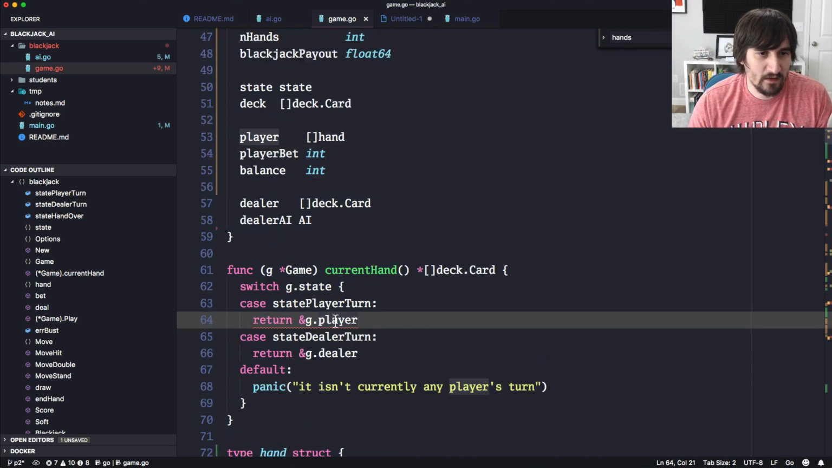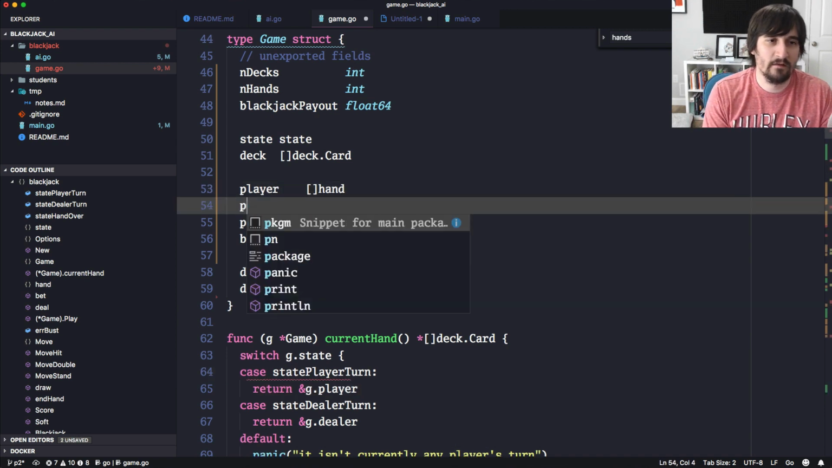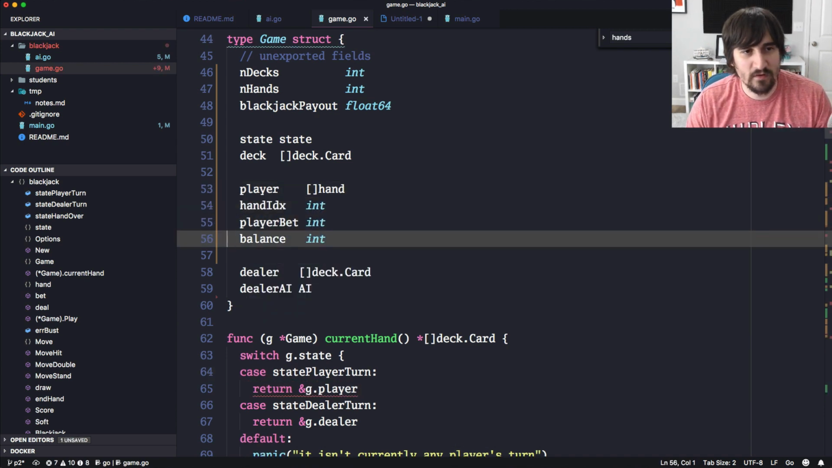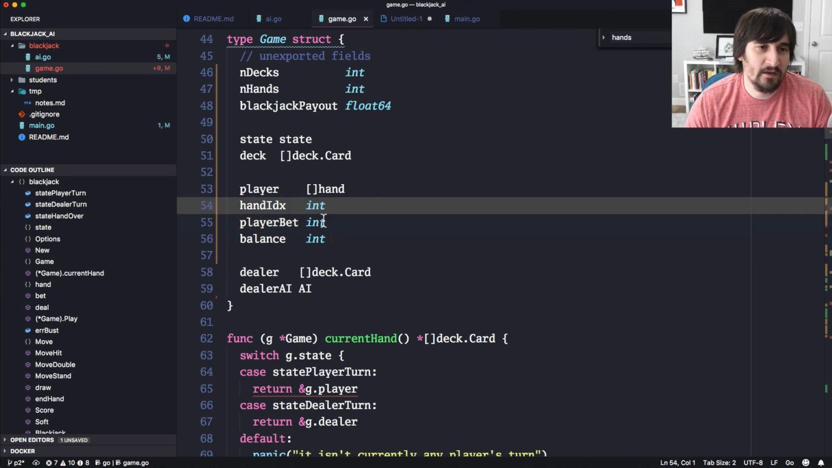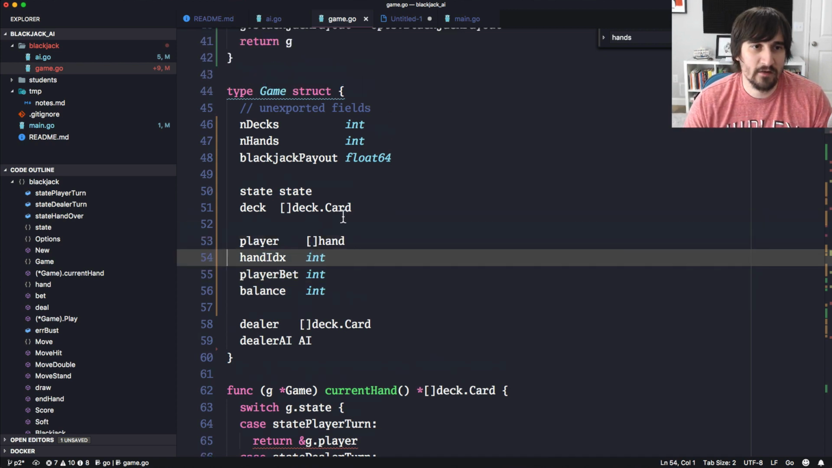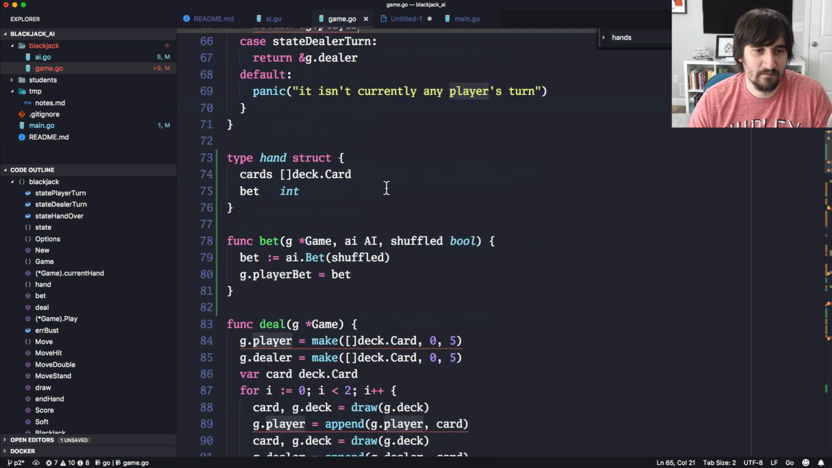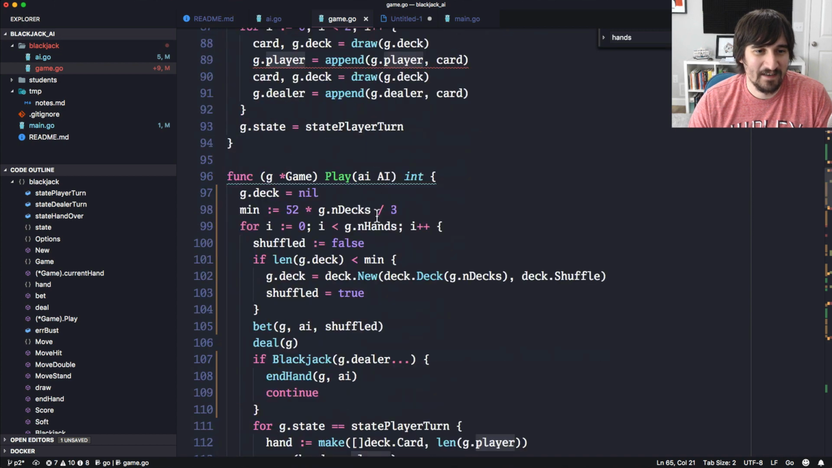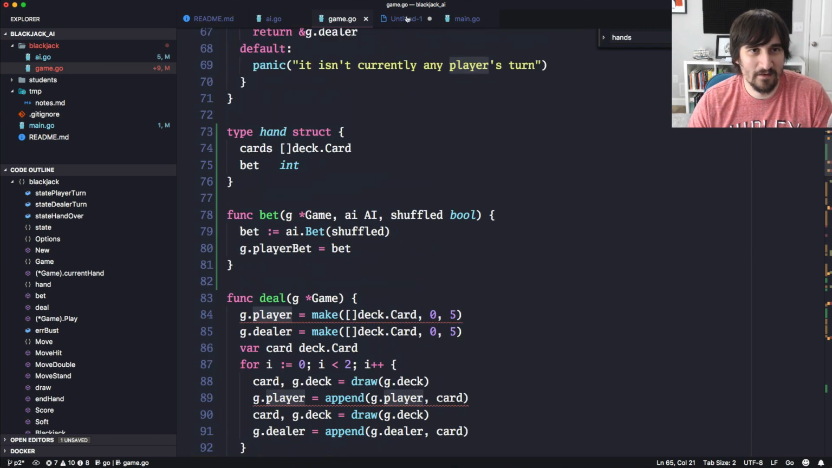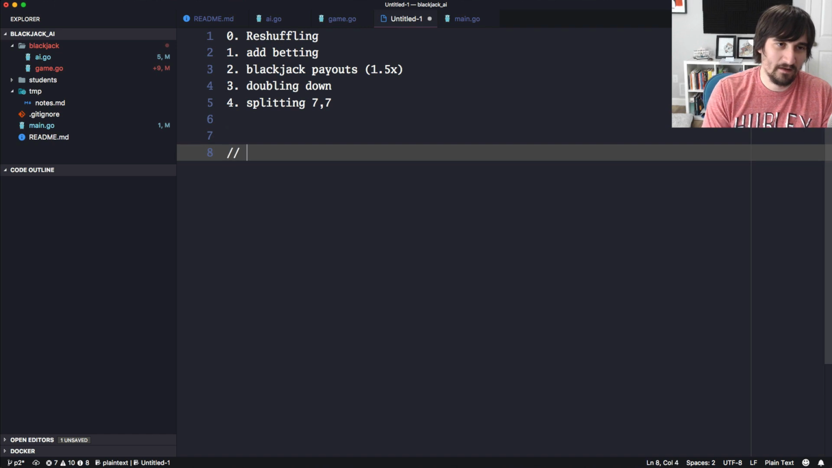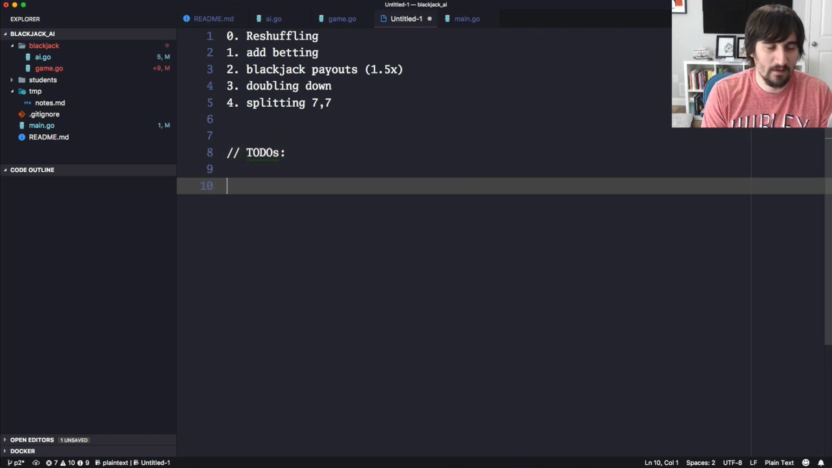So dealing now, current hand is going to be tricky. We're also going to need to keep track of hand index. I'm going to add that in here because we need to know which hand we're currently playing for the player. Whenever it's the player's turn, we need to take that into account. And again, that's going to make our code a little bit weirder, mostly because standing is going to be different now. So just to write some notes down, to-dos: one, stand needs updated.